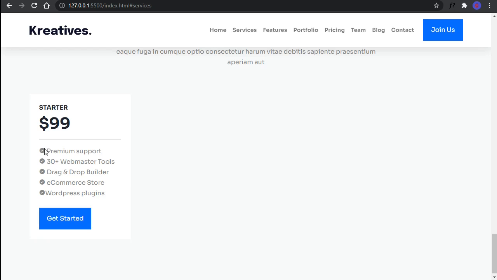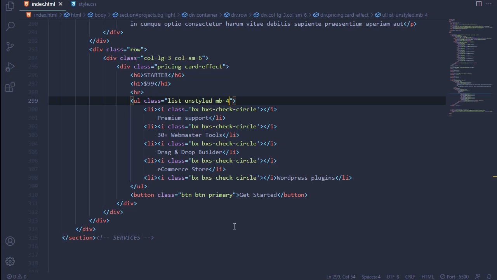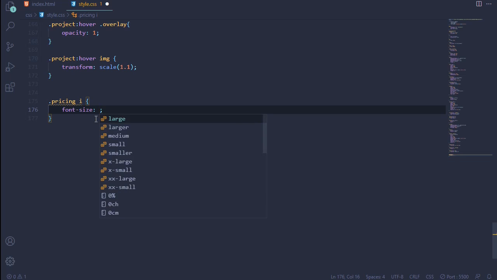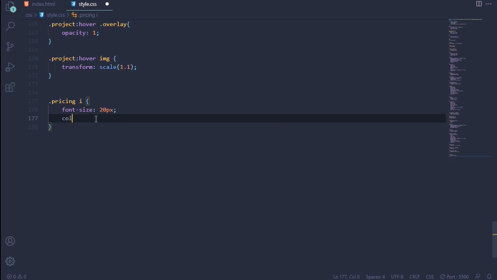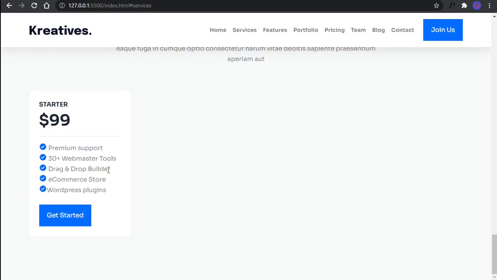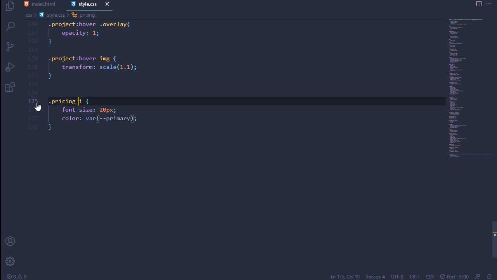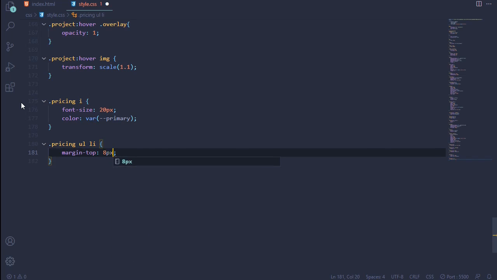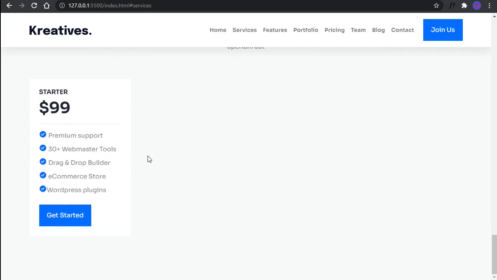So I'm gonna change the icon, change the size of this icon and color. So I'm gonna say pricing, font size is going to be 20 pixel and the color is going to be primary. Okay, and I'm going to give some space between the list item. Eight pixel. So as you can see we have some space.